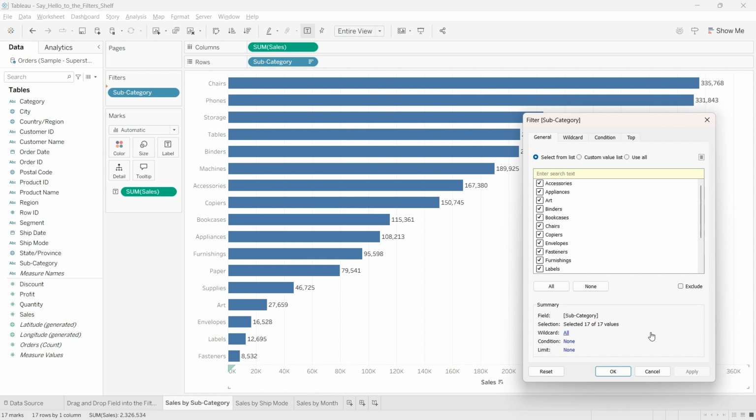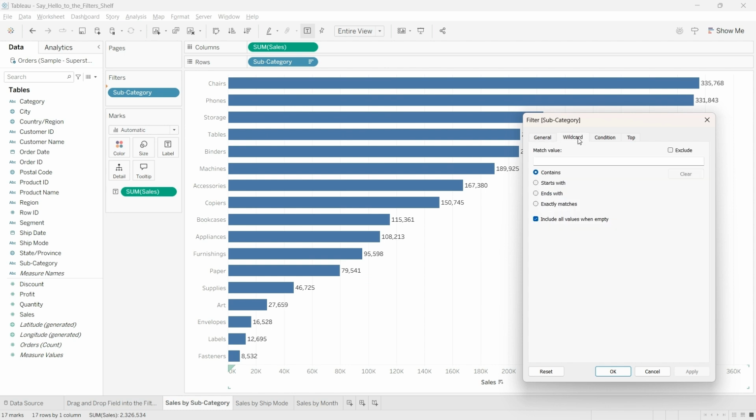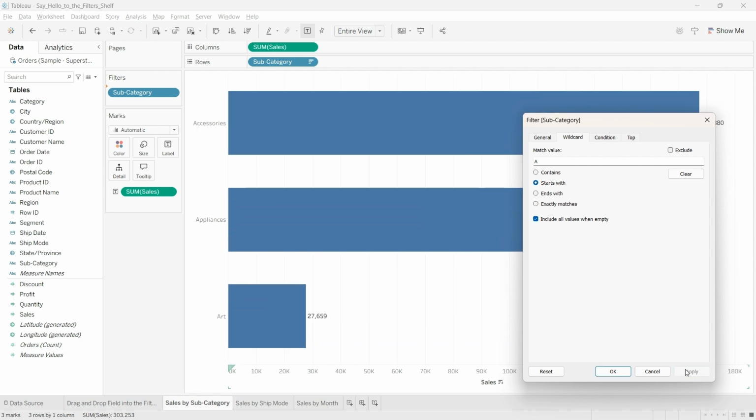Next, let us move on to the next tab, that is the wildcard. Let us enter the match value as A. Let us select the starts with option. Next, let us click on apply. We observe that the view is updated to display only those members that start with A. For example, accessories, appliances, and art.